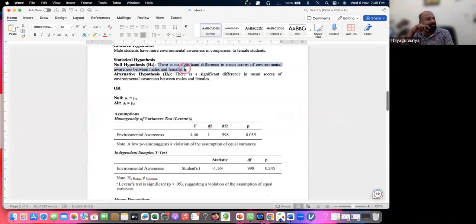Yeah, Vijay, you are correct. The independent variable is gender. Male and female, gender is the independent variable. And what is my dependent variable in this particular case? Yes, environment. Hope you are getting this.